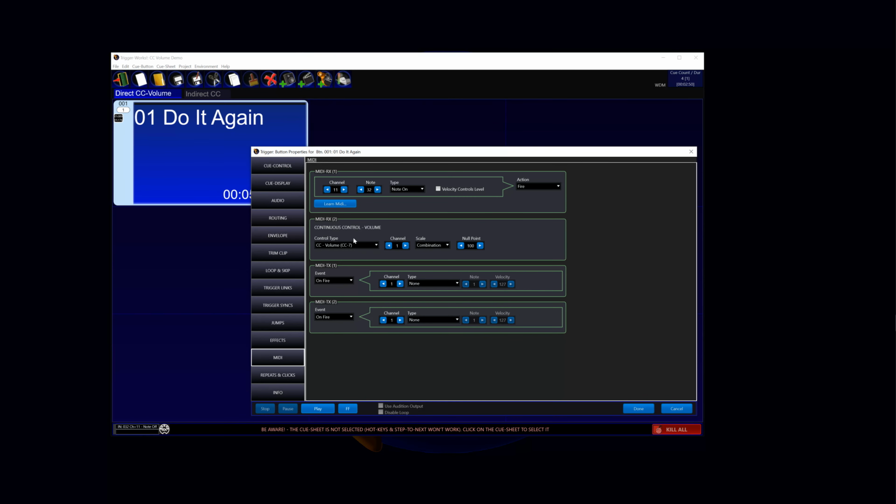If I go to MIDI receive level 2, if I right click on this, you'll see we have a context sensitive menu. Now, normally when you fire up Trigger, it would be on the simple level here. But today we want to set it to CC-Volume, and the control type is going to be CC-Volume, CC7, channel 1, and I'm going to be using a scale which is a combination between linear and logarithmic.